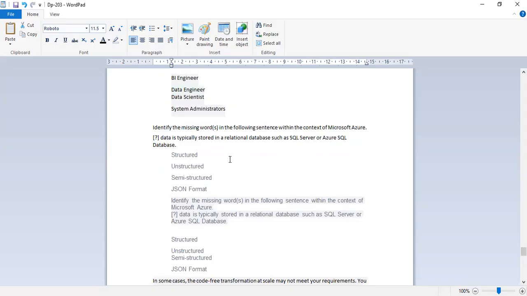For the missing words: data is typically stored in a relational database such as SQL Server or Azure SQL Server database. So what type of data will be stored in a relational database? Structured, unstructured, semi-structured, JSON? Structured is the one, because in a relational database we always store structured data.